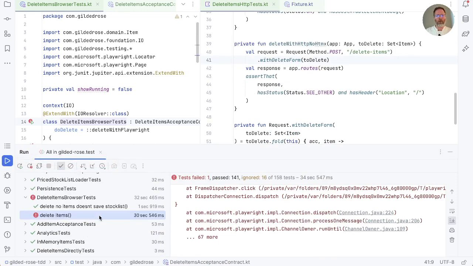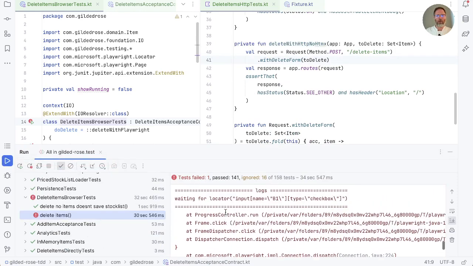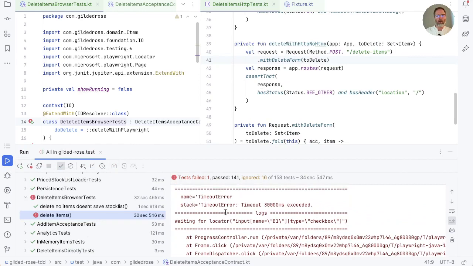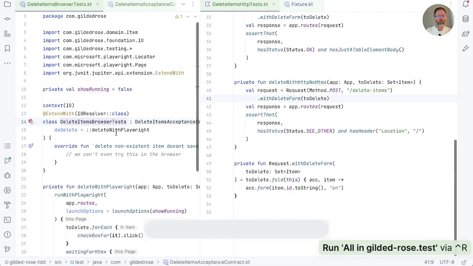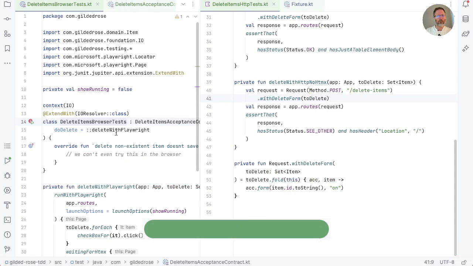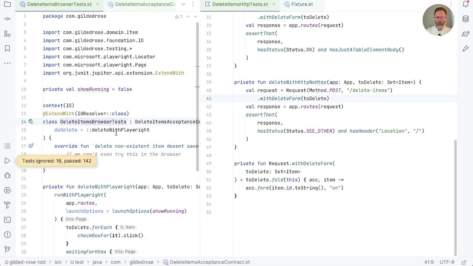And there we are, delete items has failed after 30 seconds. Why? Looking for a checkbox that I think we know is there, or at least really should have been. Try running everything again. And we're good. So it turns out that even using Playwright, we have got a slightly flaky browser-based test there. Is there a race condition in our code? I don't know. We'll have to keep an eye open for that. But for now, I think let's check in.